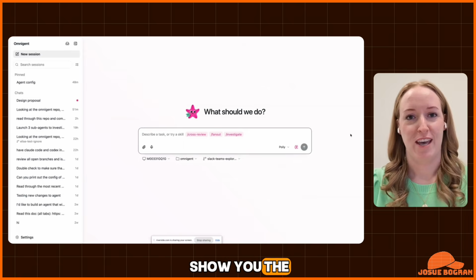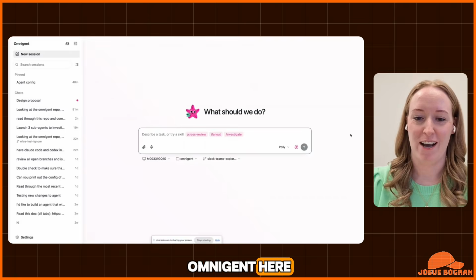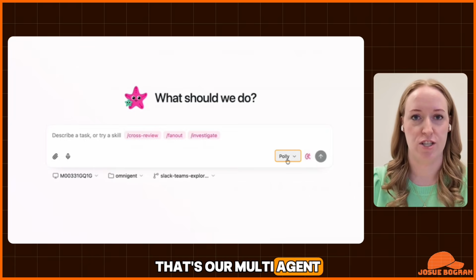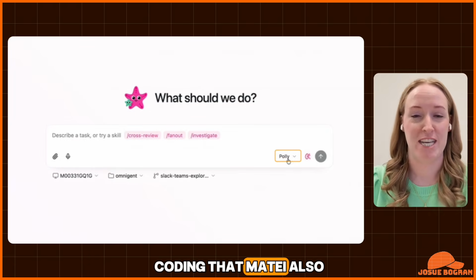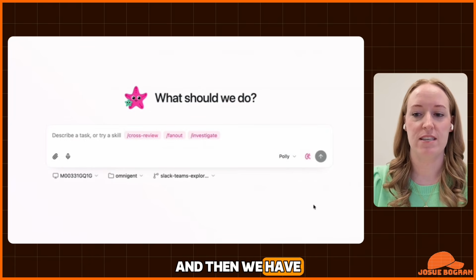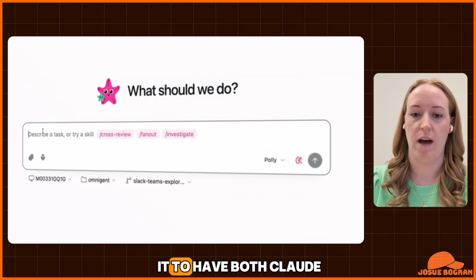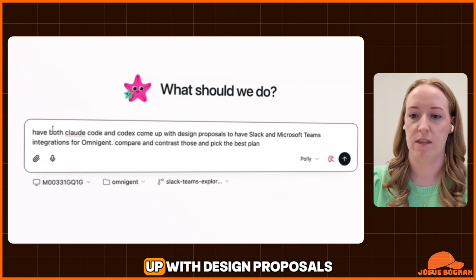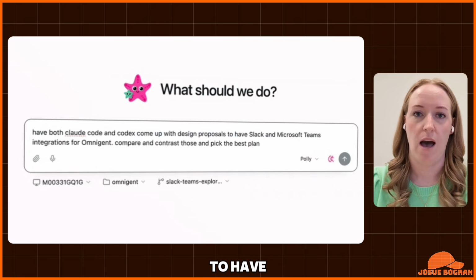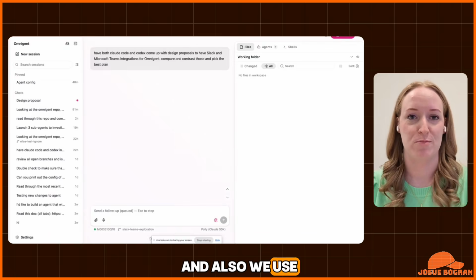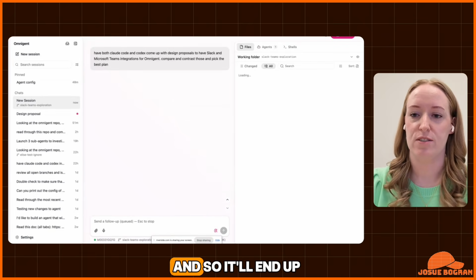So I will actually show you the managed version of Omnigent here. I'm just connected to my laptop and I'm going to use Poly. That's our multi-agent coding that Matei also just demoed for you. And then we have this little intelligent model router here. So I'm going to ask it to have both Claude Code and Codex come up with design proposals to have Slack and Teams integrations. It's something we've heard and also we use pretty often internally.